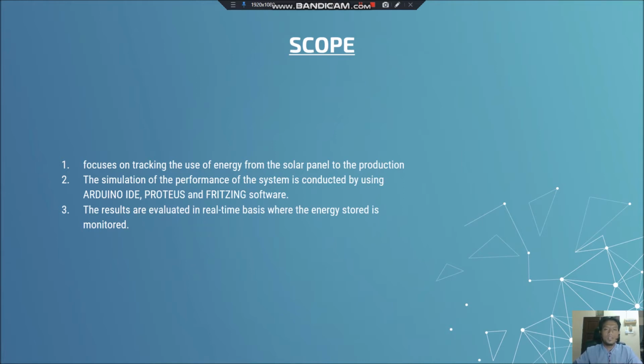My project is that the data measured by the Arduino, which is evaluated by the sensor module, is stored in the micro SD card module and can be monitored by using the OLED display, and the result can be analyzed by the stored energy.